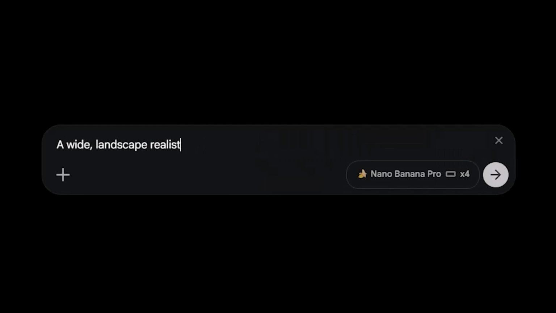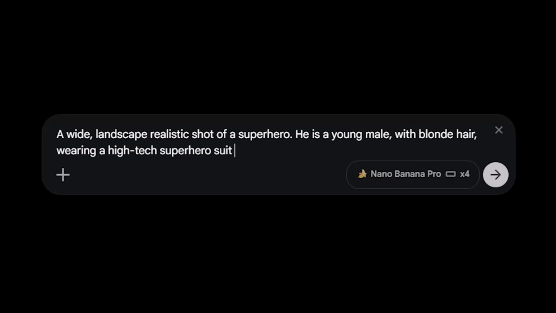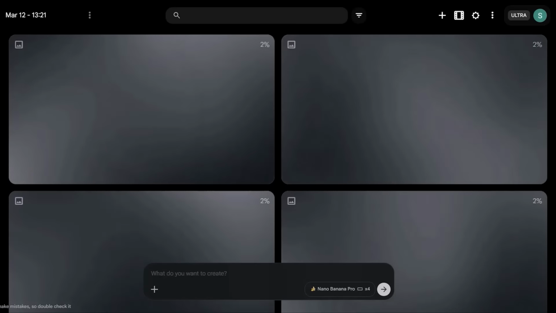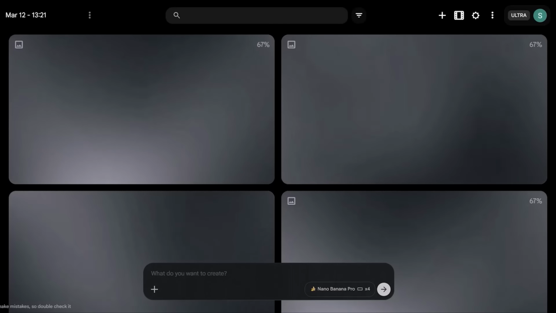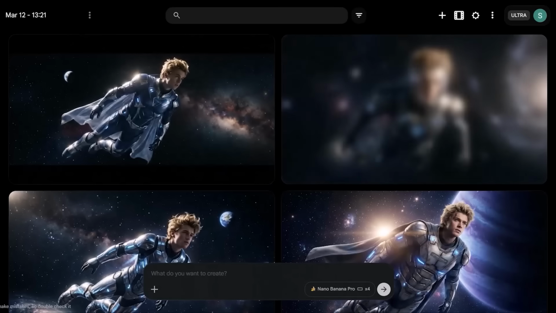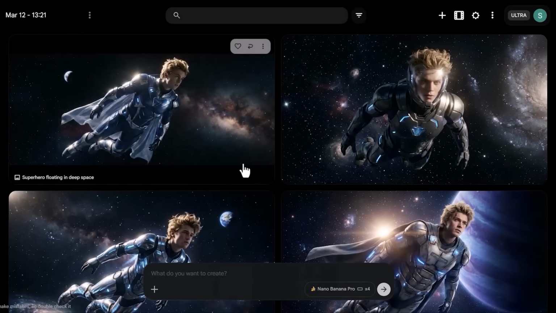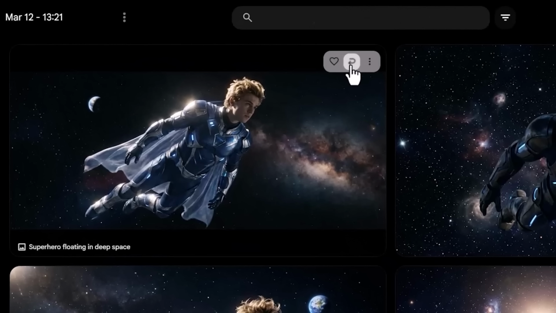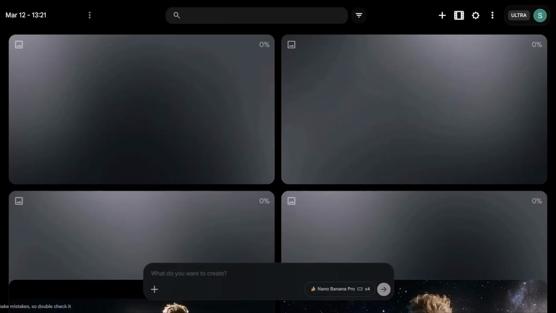Then just come and type in whatever you want your starting frame to be. So I decided to generate a picture of a superhero floating in space because I do follow the Marvel Universe movies and TV shows, and I let Nano Banana do its magic. You can see it generated 4 images to pick from, but of course, if I want more, I can hover over any of these images and click the reuse prompt button and then just generate more images.